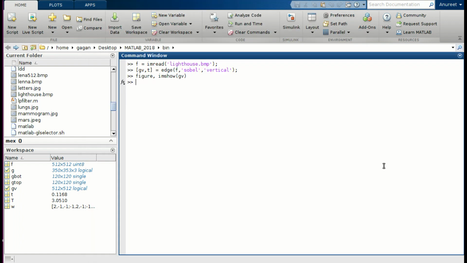Now after that we will get the value of T as this. Now we will use gv equals edge of f comma Sobel comma 0.15 comma vertical. This will clean up weaker edges by specifying a higher threshold value.